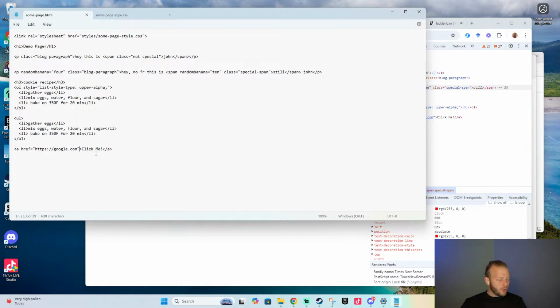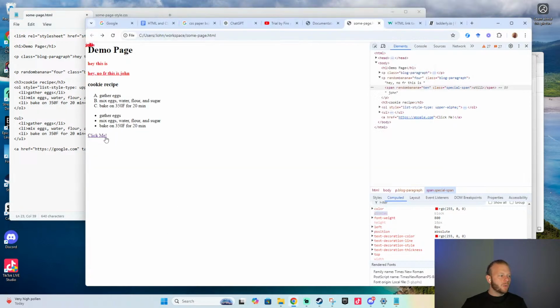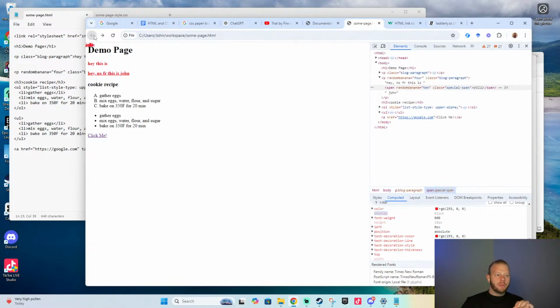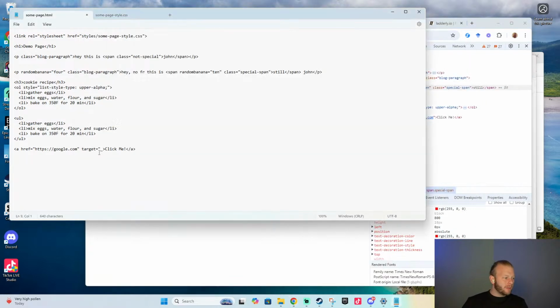I can also change the target. So target equals other or self. So here, when I clicked it, it changed this tab on my browser, right? But I might want it to open a new one.